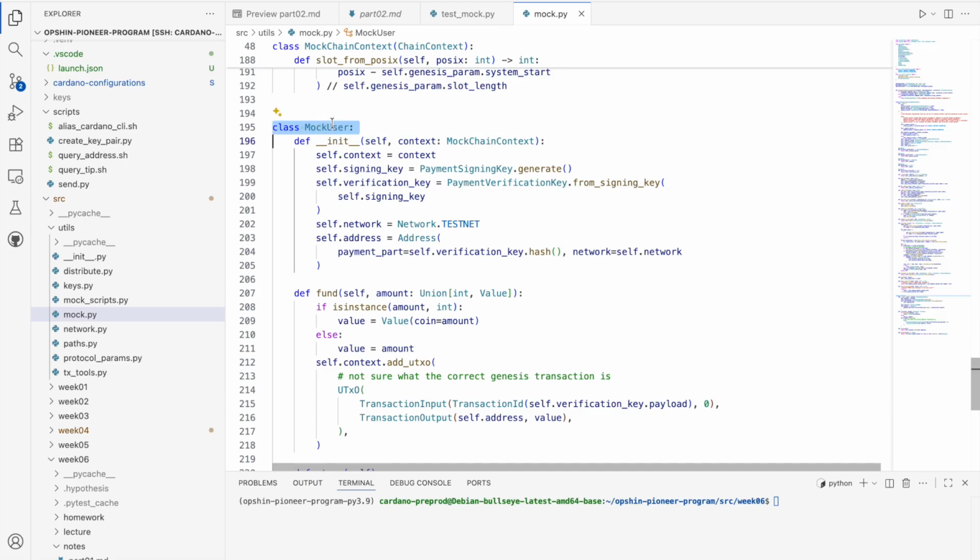Then we also have mock users, which are basically representing some mock wallets that we set up so that we don't have to fund some actual wallets on the testnet.